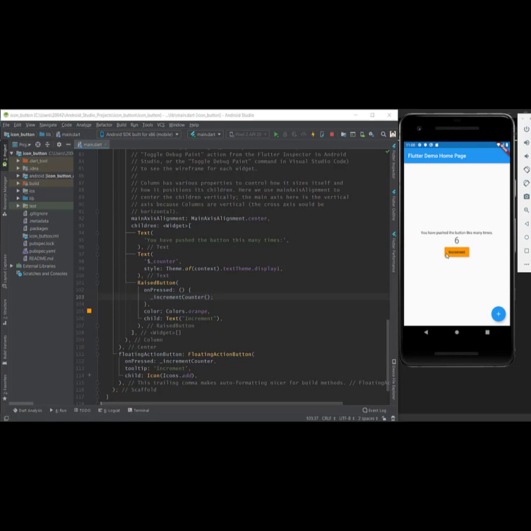Now, if we want to add an icon, usually we need to define this as a row, and then we add one element as an icon, and then we add one element as text. But there is an easier way. Let's first implement the one I mentioned just now. Instead of child, just text, we are going to have a row as a child.